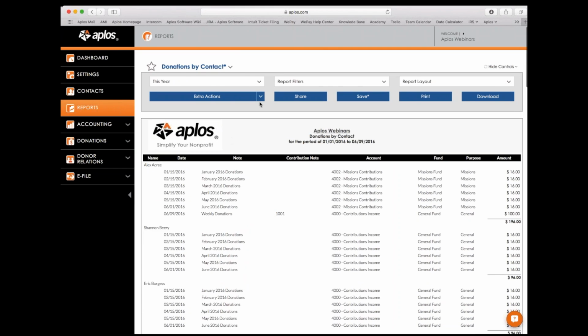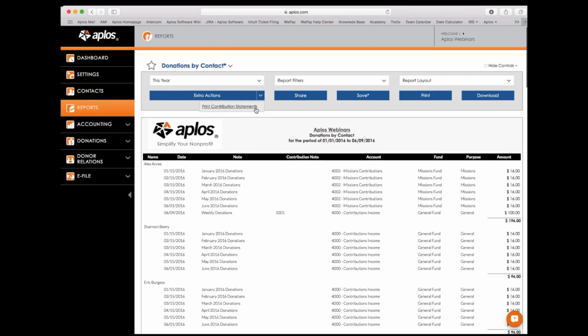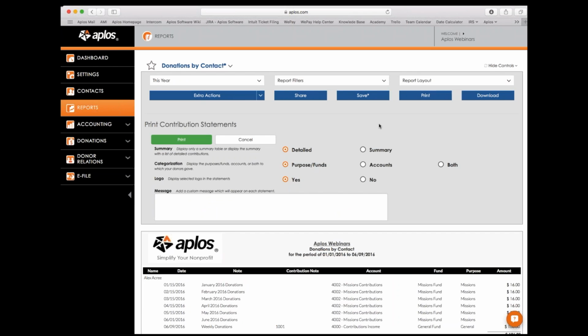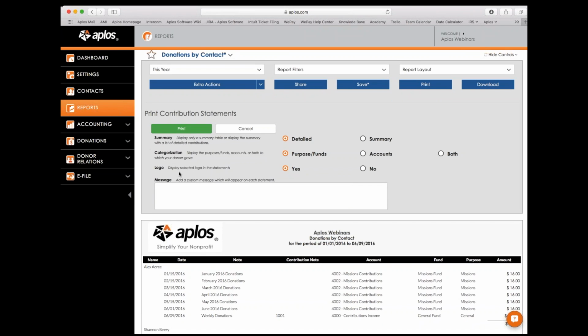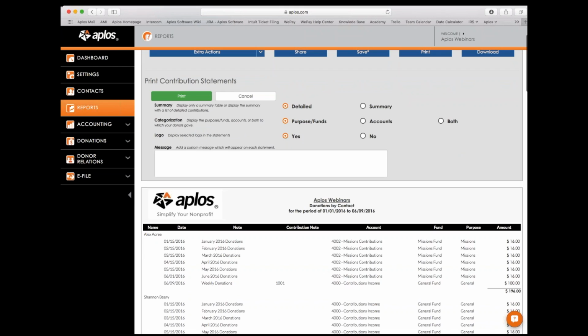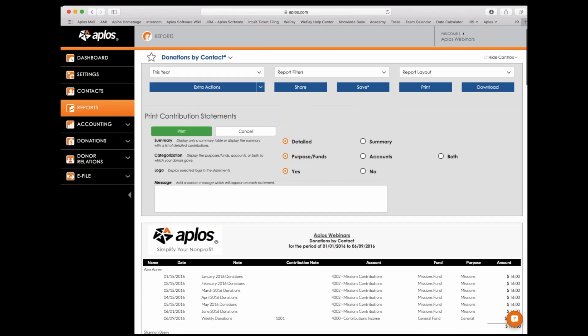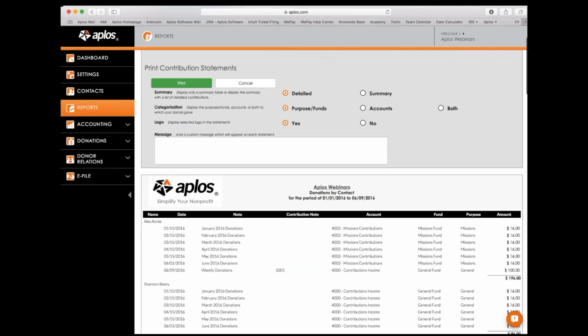You can see all of your donors and what donations they've made. But from this report, you'll go to extra actions here, click on the arrow and click print contribution statements. When you click that option here, you're going to have your options for customizing your statement. So you can either choose detailed versus summary. Detailed would show them a list of their donations, or the summary would just have their totals for the different funds or purposes that they've given to. So you can choose the format of that. You can choose whether you want to show either the purpose or the fund, which is listed in this column here, or the account, or both.